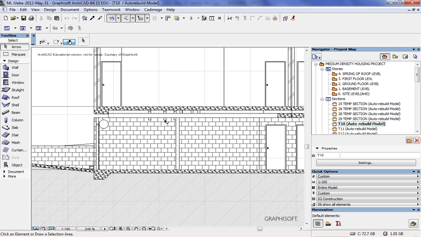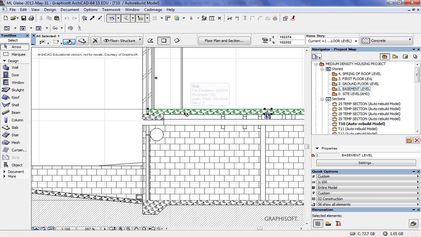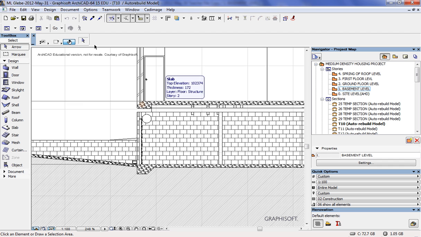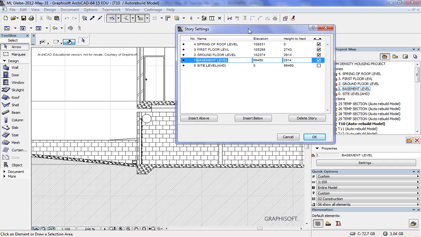Hi everyone. So I've had a few questions from some students about this gap between the top of the concrete block wall of the basement level and the edge beam that we created using the profiler, which supports the ground floor slab.